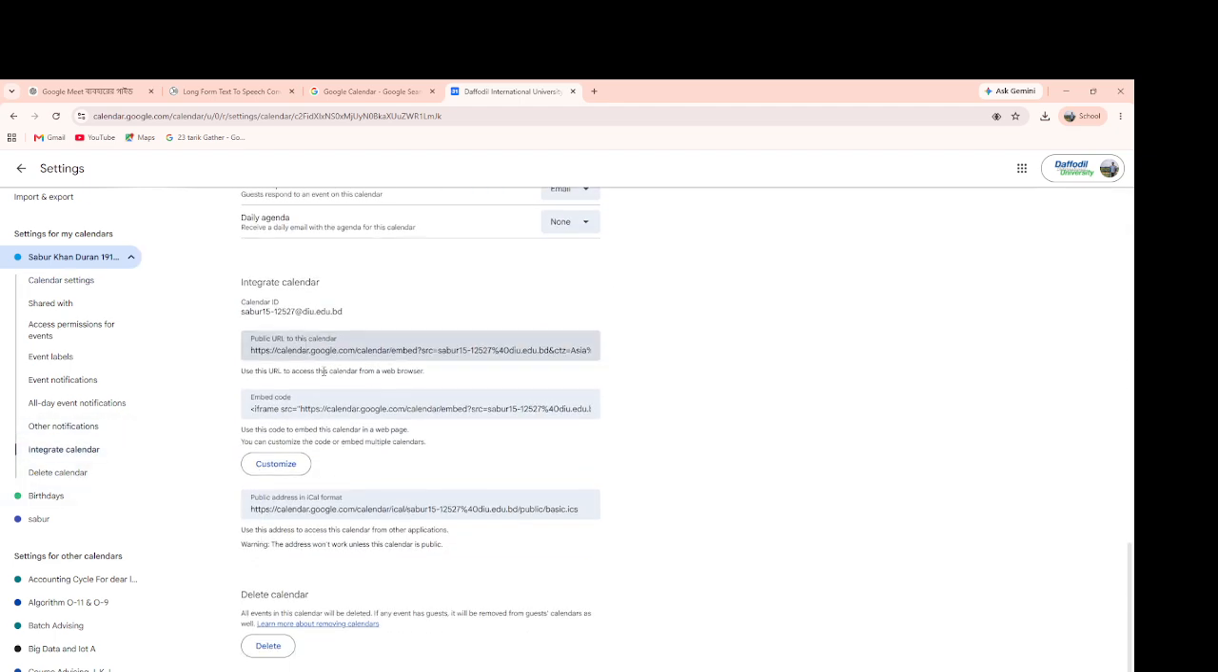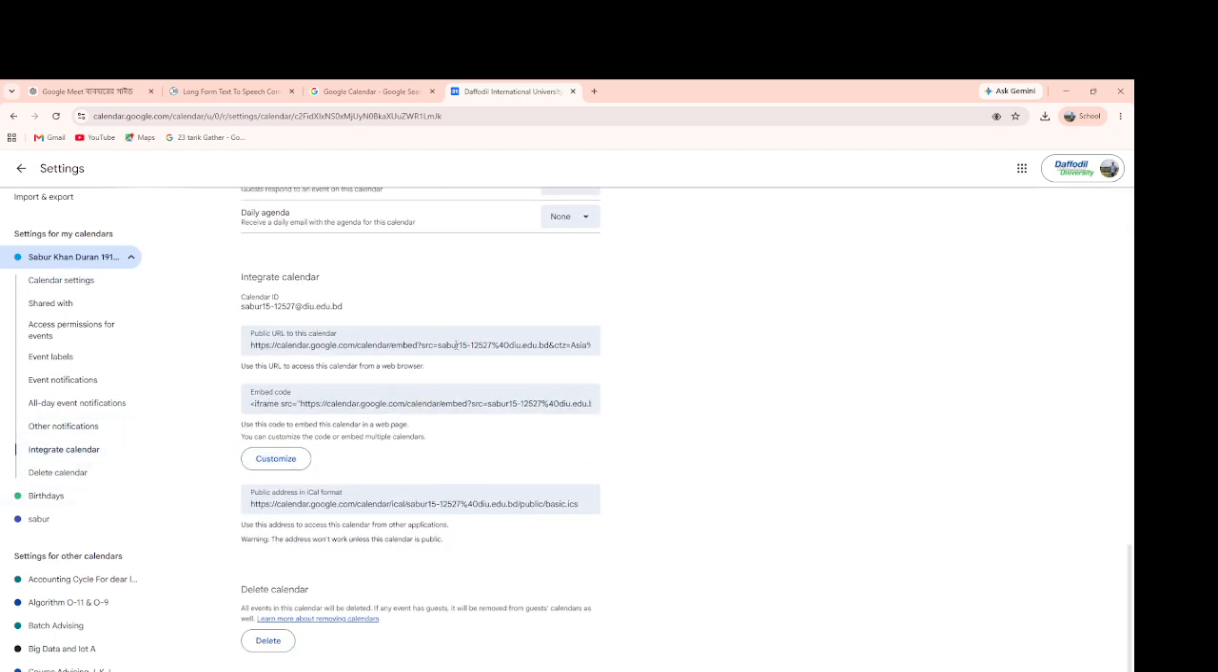In this section, you'll find several calendar details, including the calendar ID, public URL to this calendar, and public address in iCal format. The most important option is the public address in iCal format. This is the calendar link that Apple Calendar can use to subscribe to your Google Calendar. Once this link is used in Apple Calendar, your Google Calendar events can appear automatically in the Apple Calendar app.